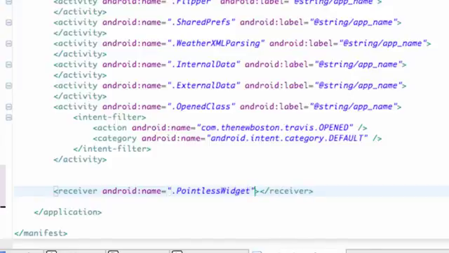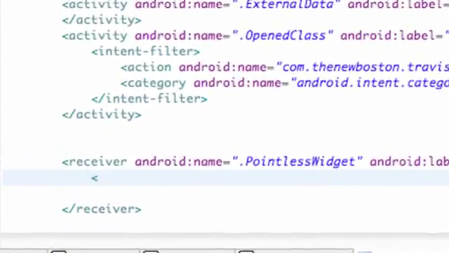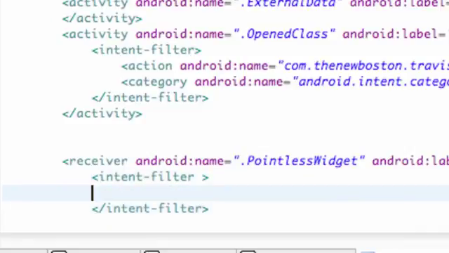If you choose to give it a label, we're just going to copy the label from all of our other classes and paste it. And there we go. We're going to open up some space for this receiver, and we're going to add an intent filter. And basically we're just going to give that some space as well.